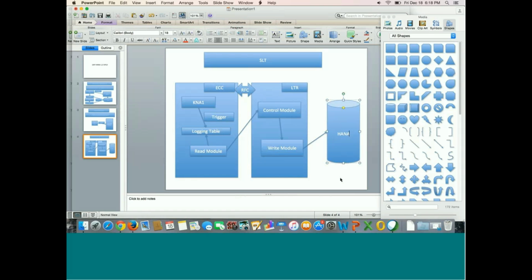Since HANA is a database, the type of connection in HANA is a database connection. The type of connection between the source system and the LTR server is RFC, whereas from LTR to HANA it is a database connection. So this is how SLT works in case of an SAP source system.